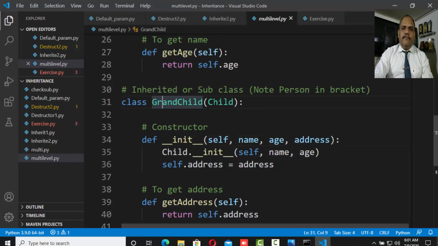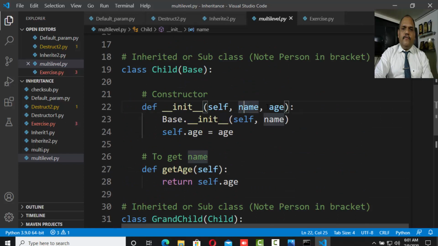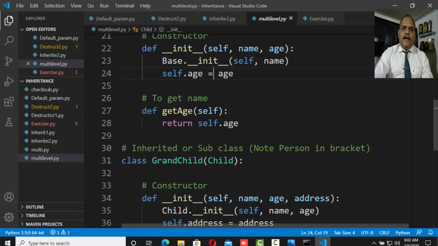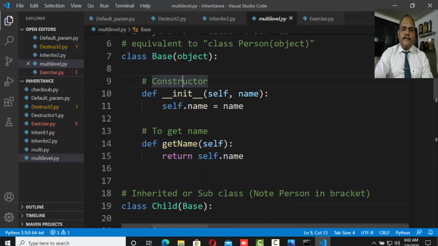Grandchild class is actually extended from child, so it gives a call to the constructor of child class and passes on name and age. Address argument will be assigned to itself, meaning address is a property of grandchild. Name and age are properties of child class; name will be passed on to base and age will be initialized to itself. So address is a property belonging to grandchild, age is a property belonging to child, and name is a property belonging to base.